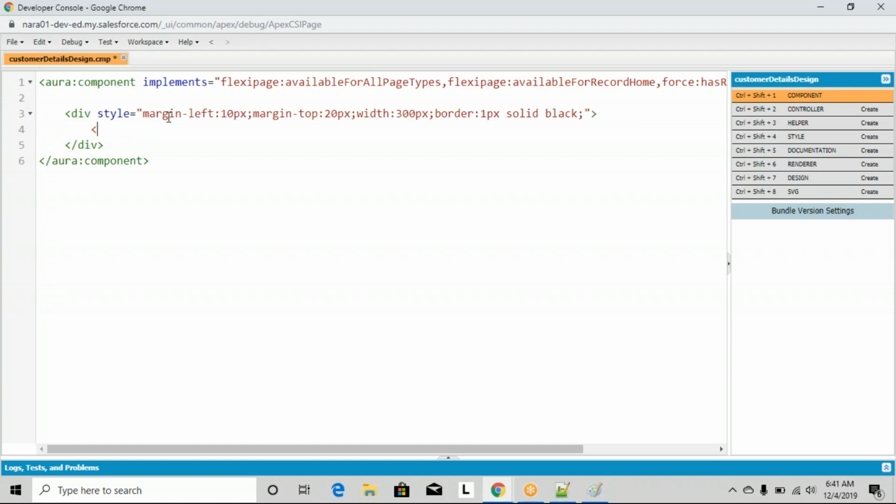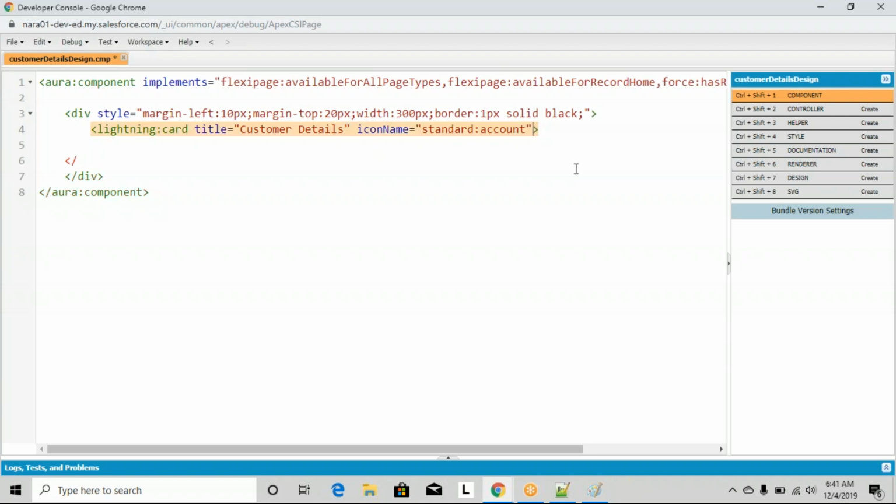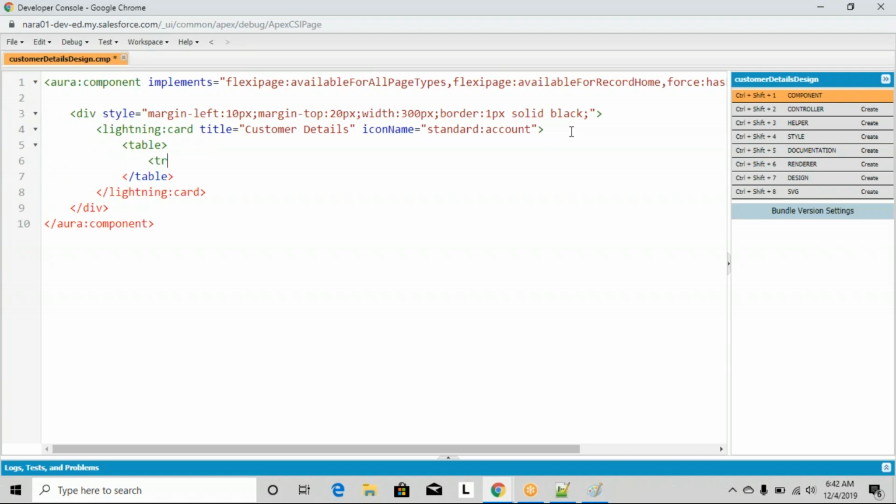This is the CSS at the code level, and using lightning card, title, icon name, and applying, and using a table with two columns, one for label and one for value.